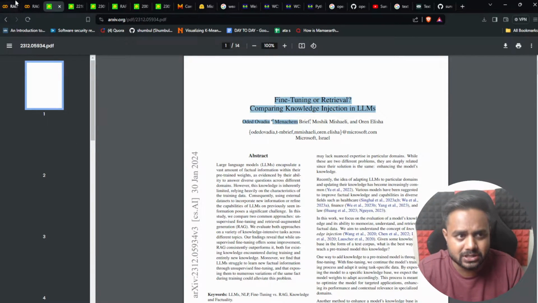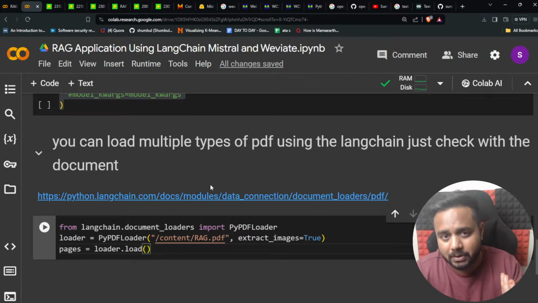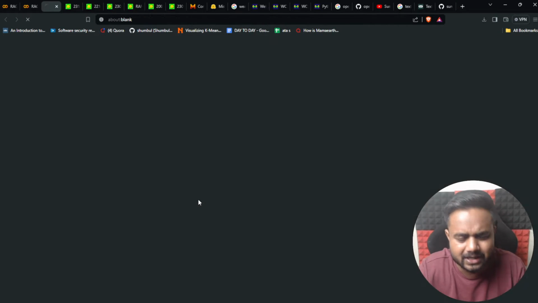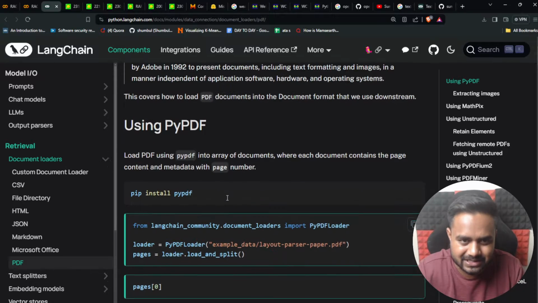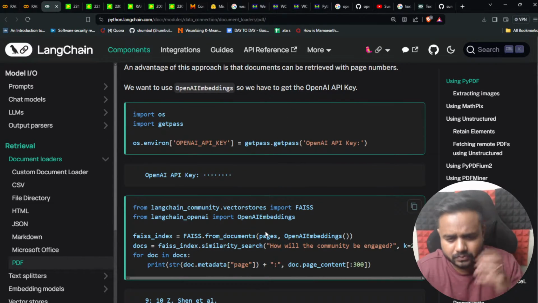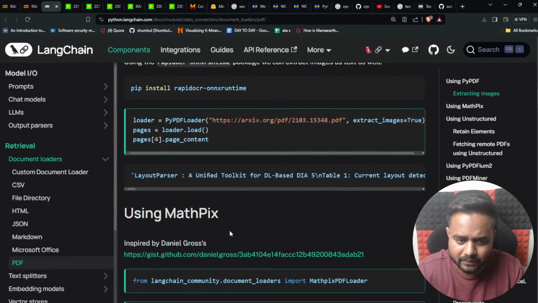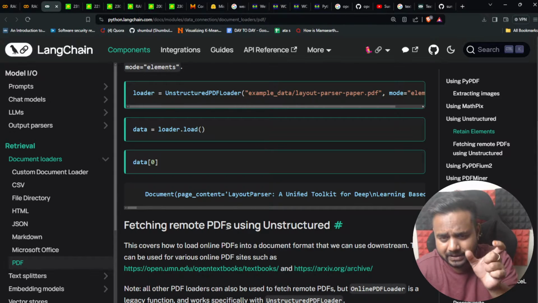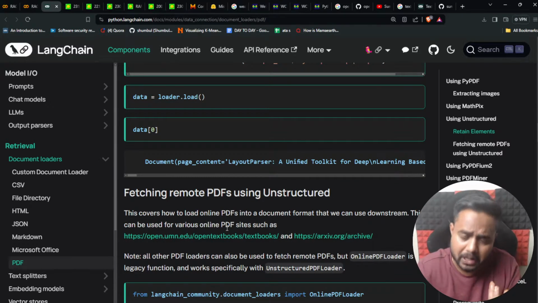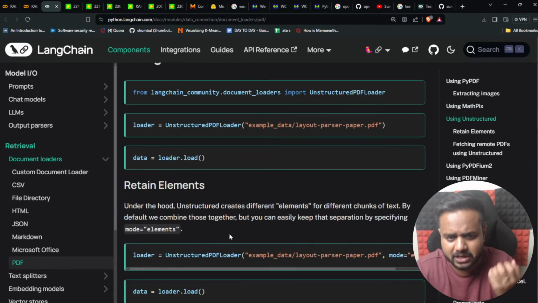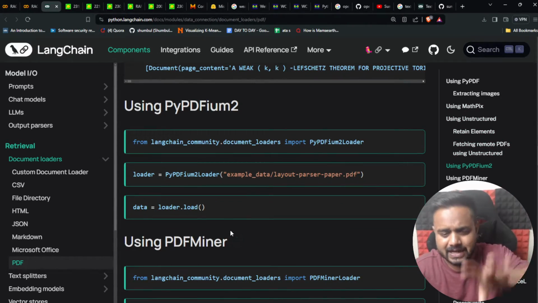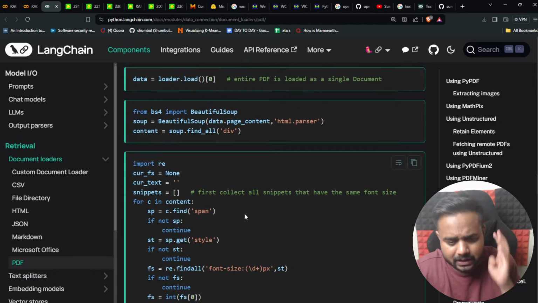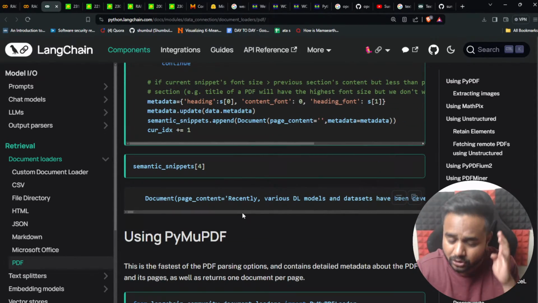Now guys, here I'm just using a single PDF, but in your case, if you have multiple PDFs, then I have given you this link as well. Just go through this link and try to take the code snippet, and after that you can load multiple PDFs as well. LangChain has different methods for loading PDFs. If you want to load along with tables, or extract table images, everything you will find inside this particular link, inside the documentation of LangChain itself. So definitely you should go through it and explore it.